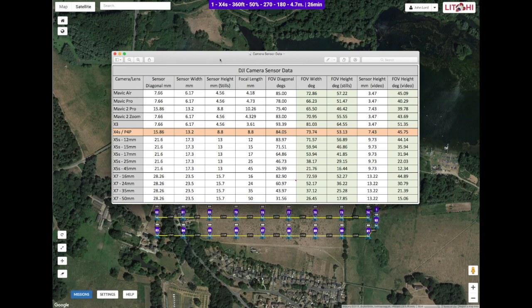And it has a diagonal distance of 15.86 millimeters. The actual sensor width is 13.2 millimeters and the sensor height is 8.8. The focal length on that lens is 8.8 millimeters, so it gives a diagonal field of view of 84.05 degrees, which is confirmed if you look in the data provided by DJI. But a diagonal field of view is not much use.